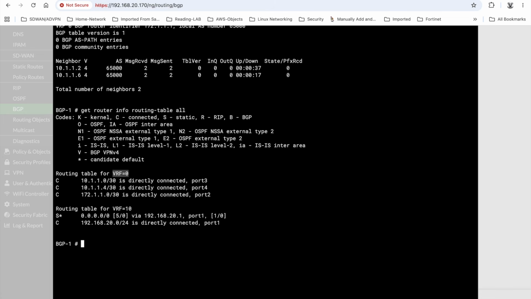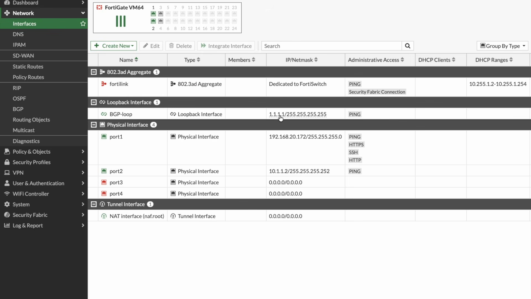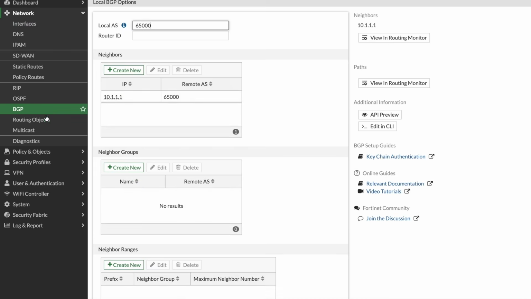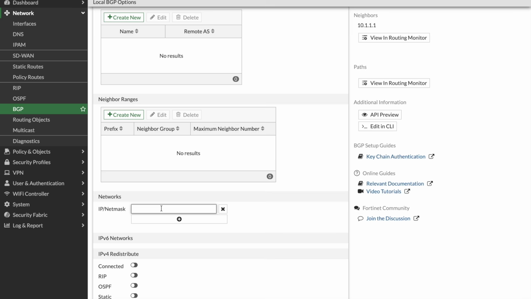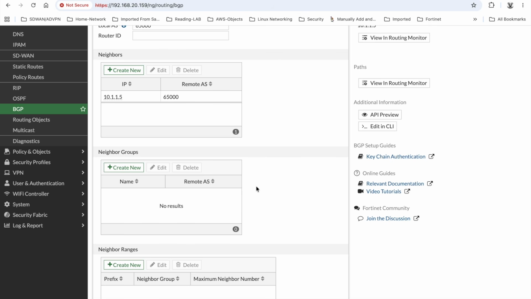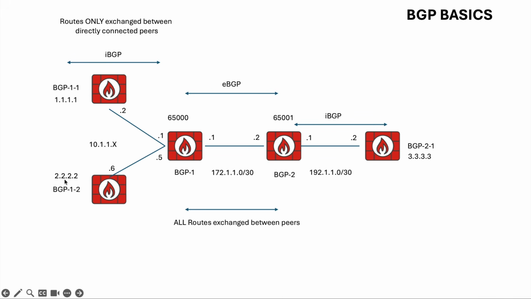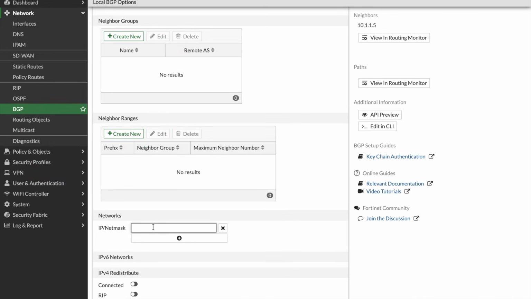Now what I'm going to do is come across here to BGP 1-1. Just to remind you, I've got what I've called BGP loop here. I've got a loopback address, so I'm going to publish that. I'm going to come to my networks and enter 1.1.1.1/32. Apply that. It won't do it immediately because BGP also has timers. And on BGP 1.2, its loopback is 2.2.2.2/32.